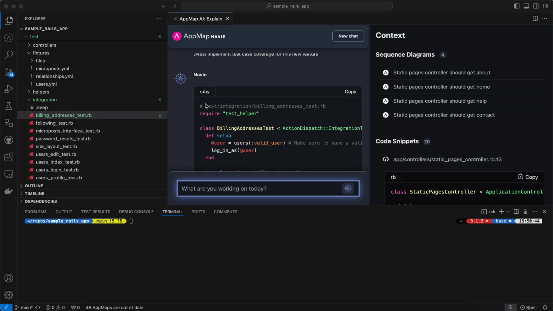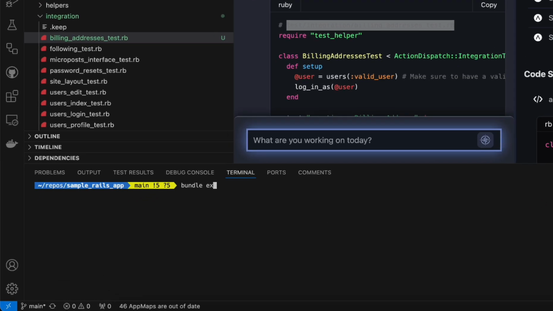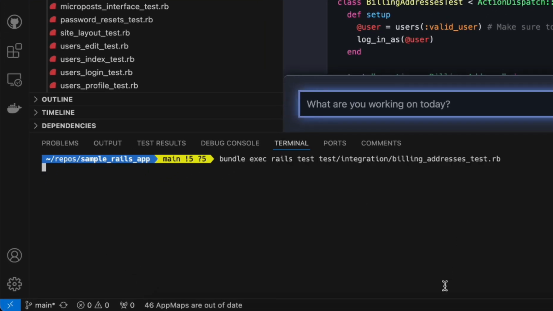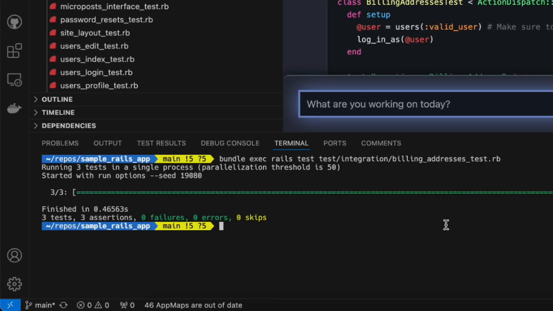Now that we have our test created, we can run this test by just passing the full path of the file to our Rails tester. And you can see we've had 3 tests, 3 assertions, and 0 failures of this test.